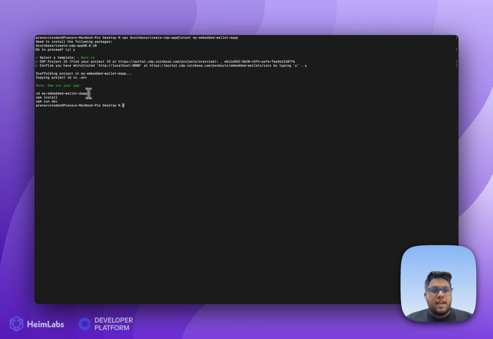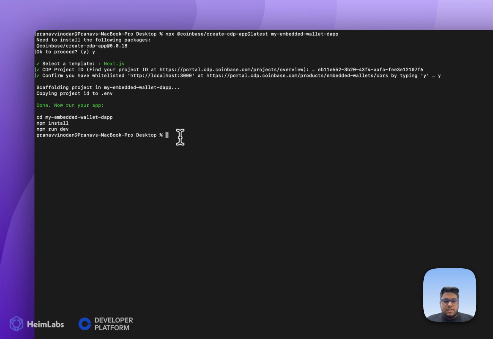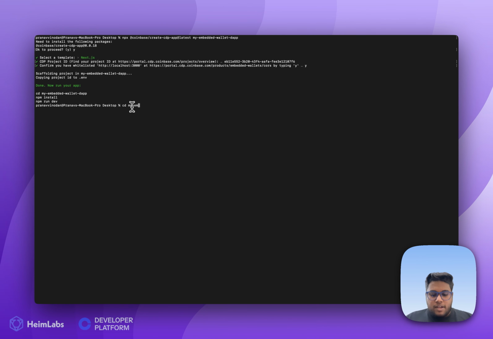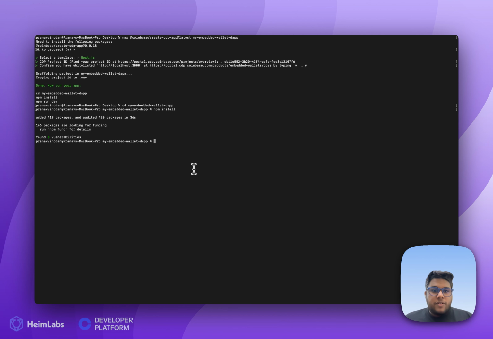And that's it. It has scaffolded a project in my-embedded-wallet-app. It copied the project ID to env as well. Once that is done, I'll cd, navigate to the project folder, my-embedded-wallet-app, and I'll hit npm install to install the dependencies. So we are done with the dependency installation as well. Now let's open up the project in the IDE and set up the envs and get started with the project.